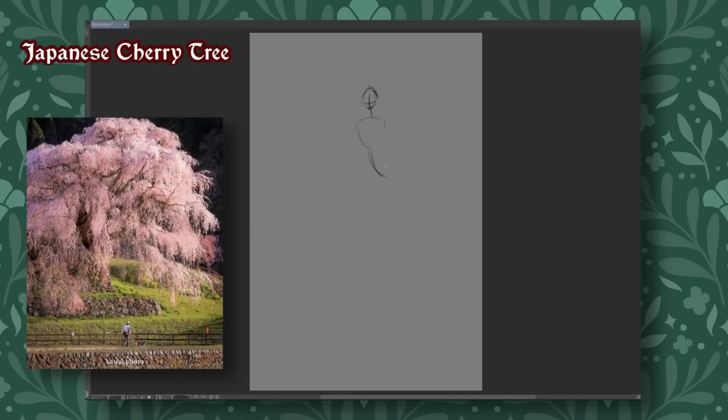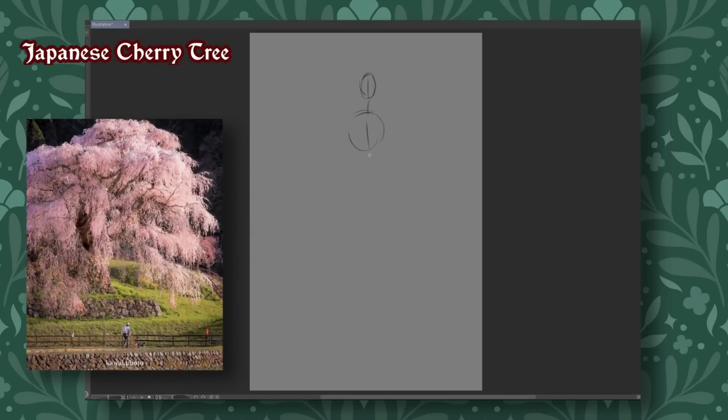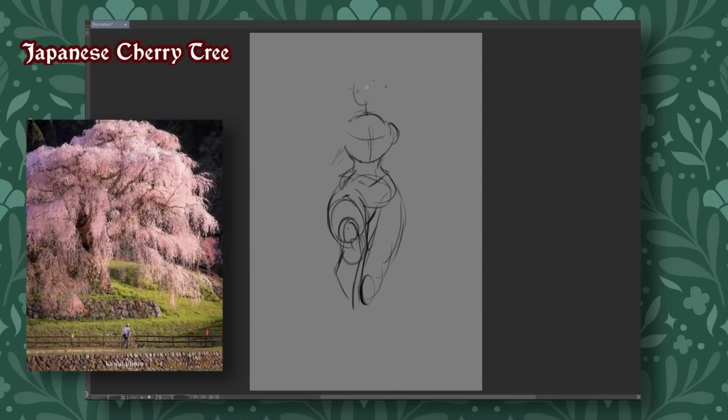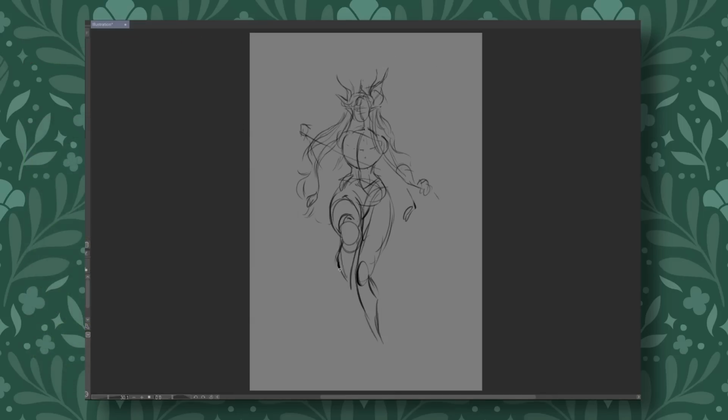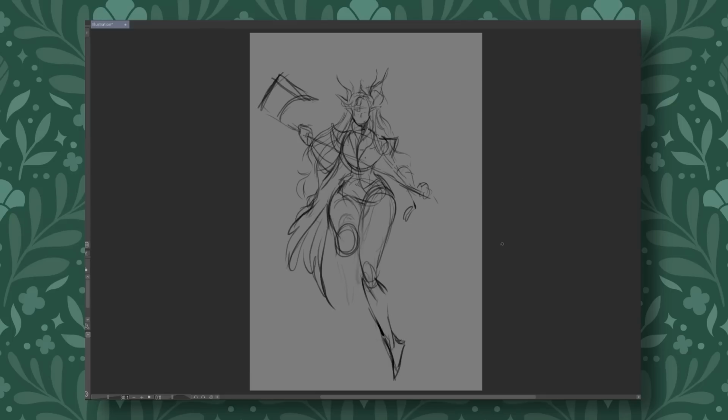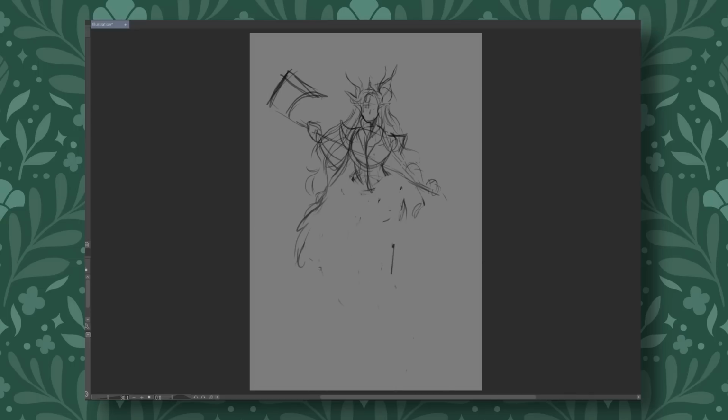And finally, we have the Japanese cherry tree, which here I'm kind of taking equal inspiration from both the cherry blossoms and the branches themselves because I think they both have really interesting shapes to them. So for this design, I was also pretty happy with the thumbnail that I came up with, so I mostly went into this design going for the same similar vibe that I got with that, but I was wanting to amend the design of some of the armor a little bit.